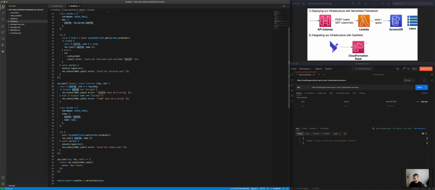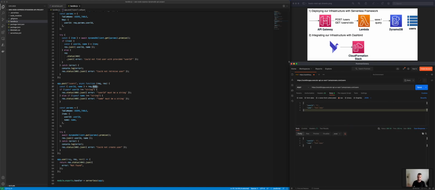It's expected to provide a user ID and a name via body. So we will create a POST request with a body as JSON, and we will just submit it with user ID 1 and name test user. So we are retrieving the item we submitted, which is REST conform, and now we can just query for our first user. So we go back to GET, and there we go, our first user is retrieved.